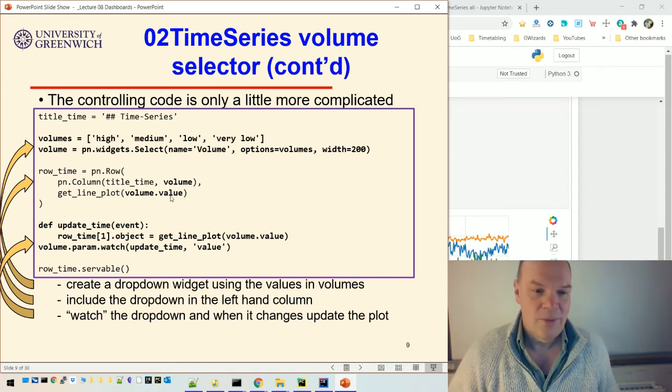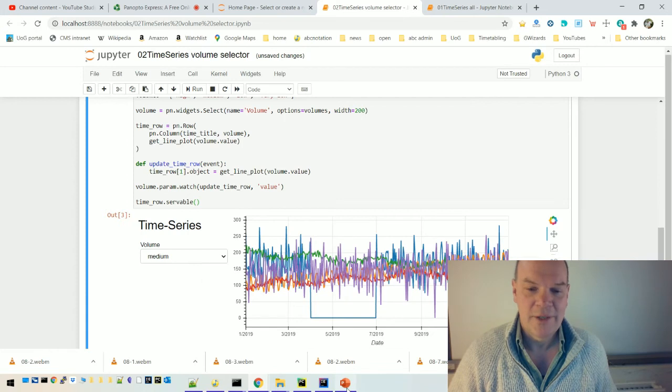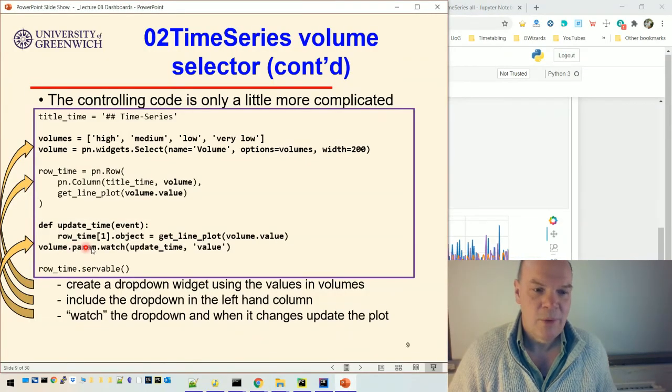Okay, so let's go back to the picture. When the user selects something here, medium, you'll see that all the lines change. What happens is we're watching that, or the code is watching that volume selector. Volume, remember, is the drop-down list. It watches it, and what it's told to do is when it changes, it uses the update time function, this one here, to update the plot.